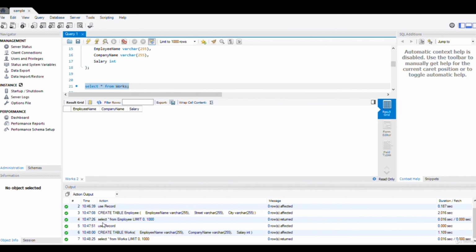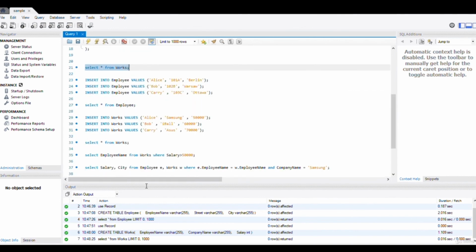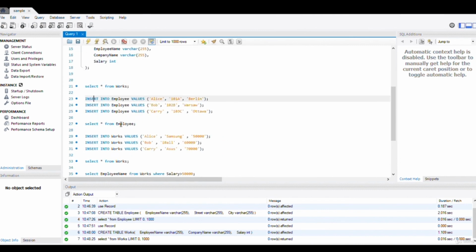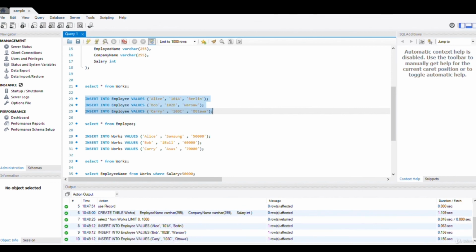Now if I want to insert values in those tables, what was the command for that? Insert into table name and then the values that you want to enter. So the employee table had 3 columns: employee name, street and city. I'll write the insert command as insert into employee values, where Alice is the employee name, 101A is the street name, and Berlin is the city name. In this way, you can enter records into your table. So I have added 3 rows. I'll execute it. So now the data has been successfully added in the employee table.